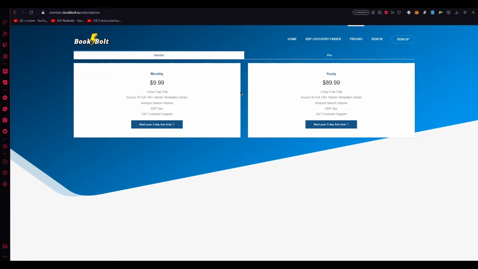Okay, BookBolt has 2 different plans available, the newbie and the pro plan. I'll let you decide which one's best for you, because the newbie plan includes a 3-day free trial, access to the full 130 plus interior templates library, Amazon search volume, KDP spy, and 24/7 customer support. The pro plan includes all of that plus 15 plus different puzzle creation softwares. I myself, however, have the pro plan.